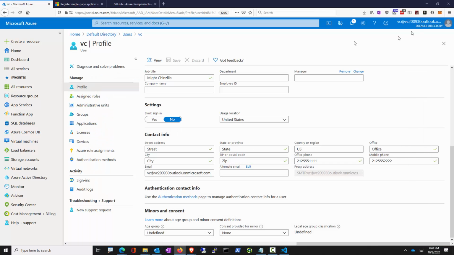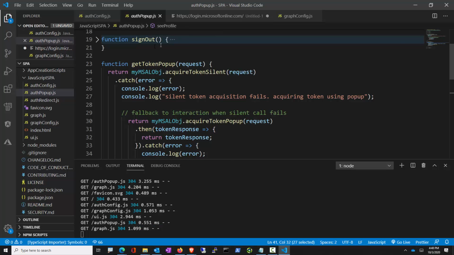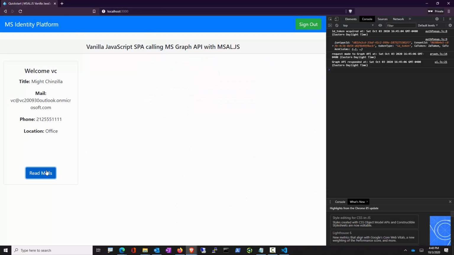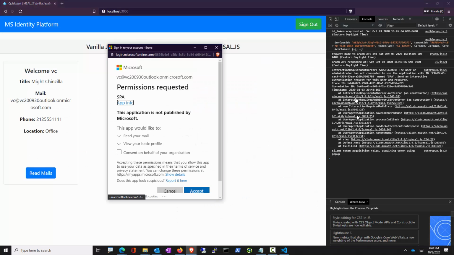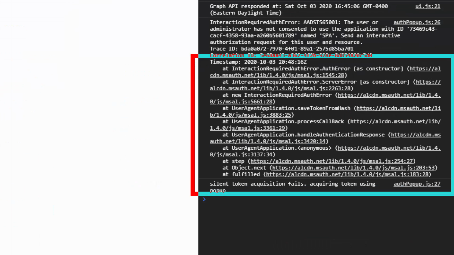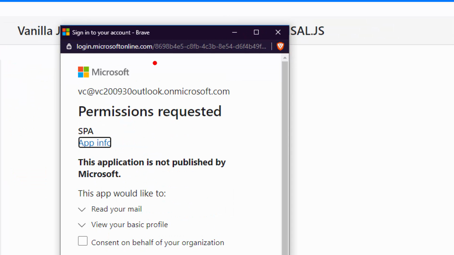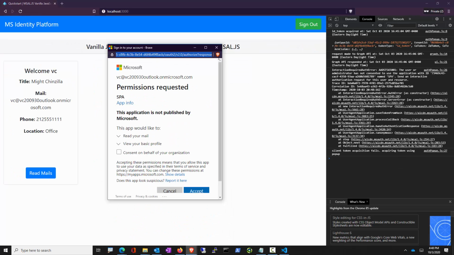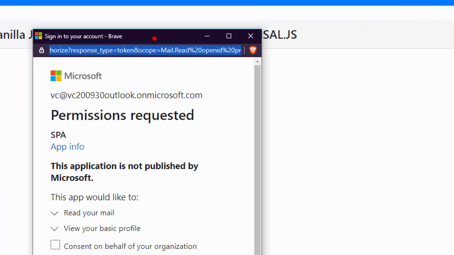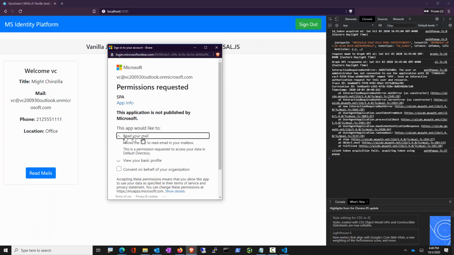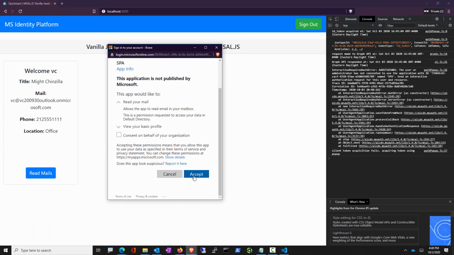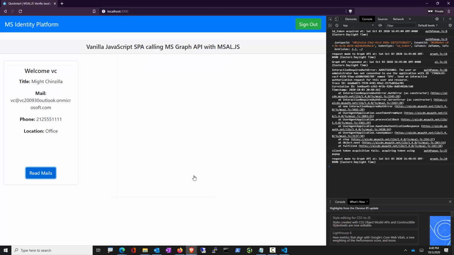All right, so there shouldn't be anything else to configure at this point, so I'm just going to go and click on read mails. Now, if everything goes according to plan, it's going to tell me you don't have consent for email. All right, so it's going to tell you the silent token acquisition failed, rightfully so. Because right now, if you look here, guess what? You're going to see a scope for email, mail.read. It would like to read your mail. And that's what it says, read your email.